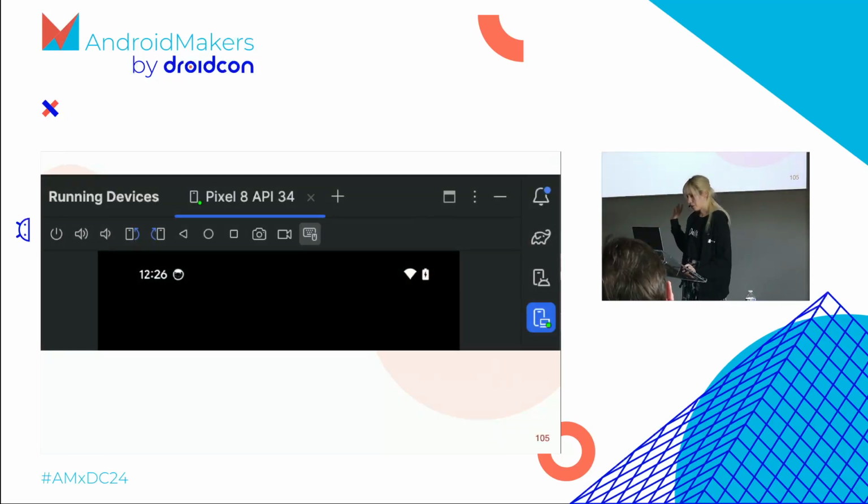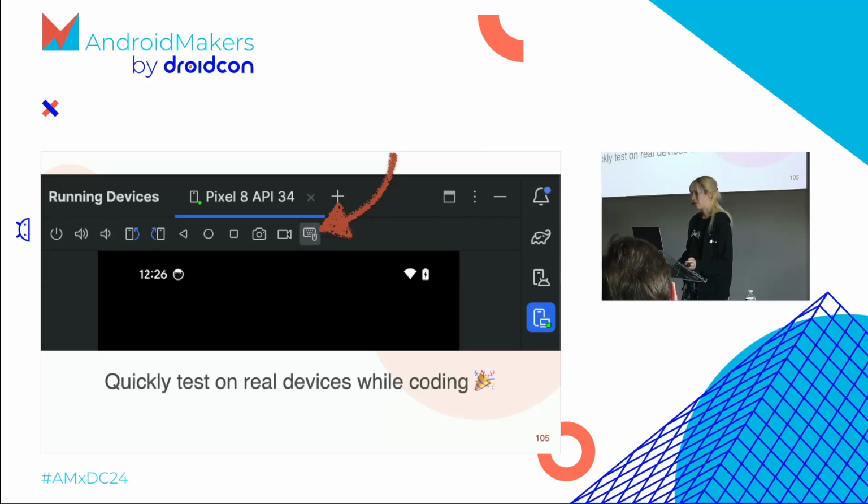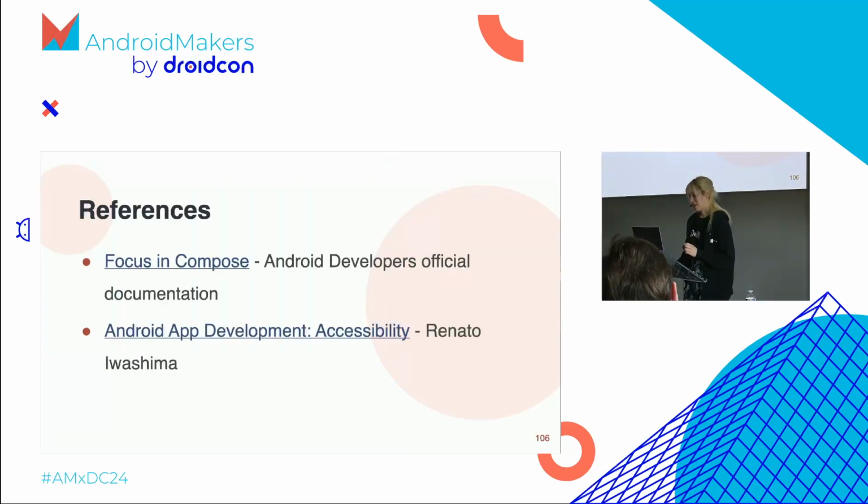And that's it. That's going to be displayed like this, like an emulator with the little keyboard icon at the top to enable the navigation focus. And now you can easily use your computer keyboard to quickly test your application while coding. Much easier, much faster. And we're kind of done.